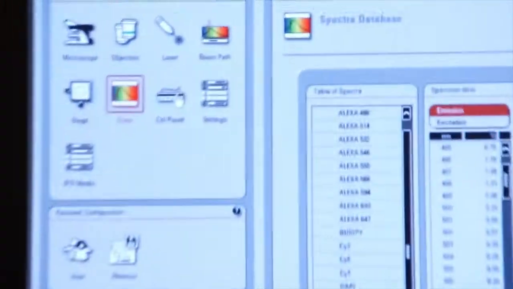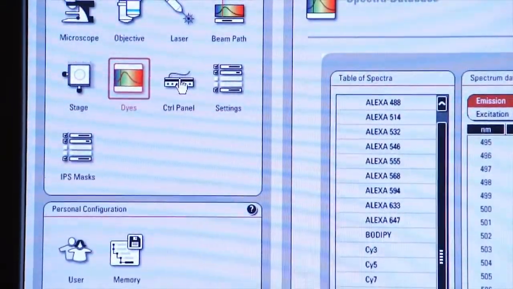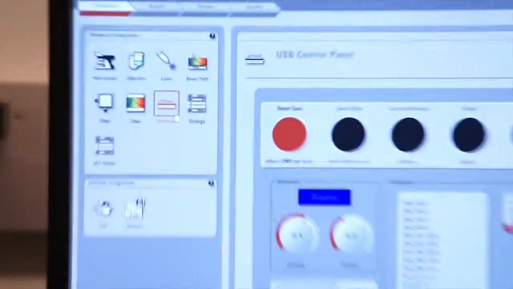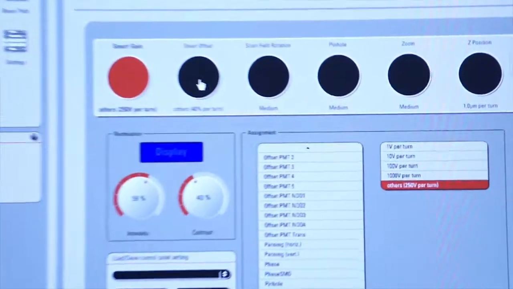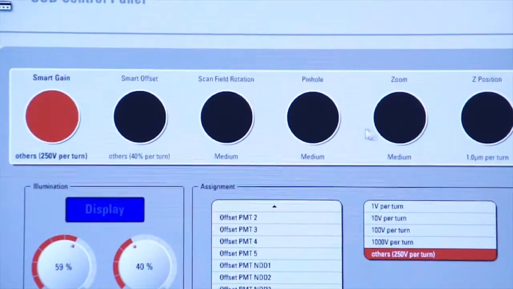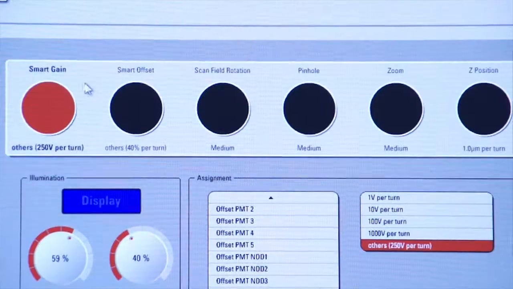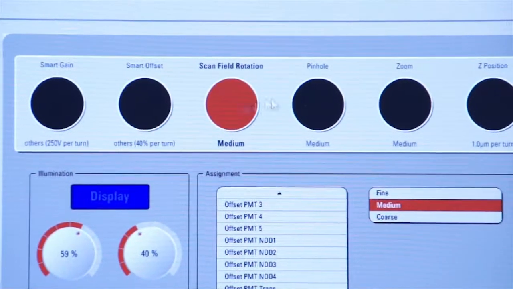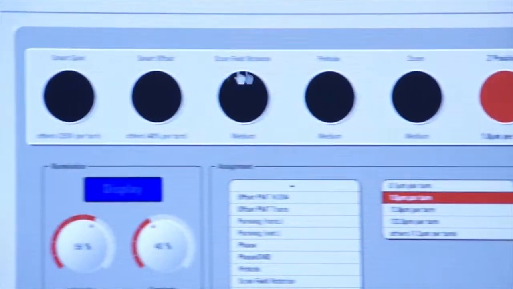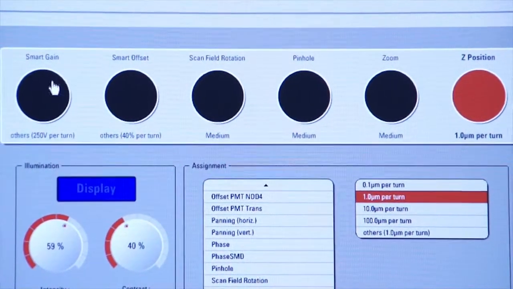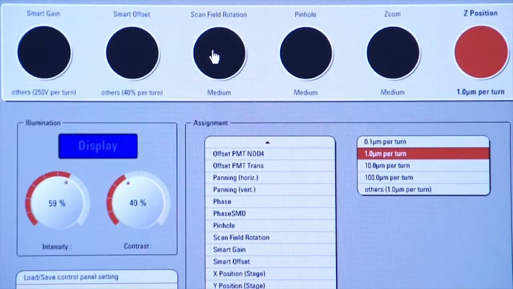Another useful icon on this configuration screen is the control panel icon. If you click on that, you see a rectangle that comes up with a set of circles in it. These circles correspond to the control panel, which is on the desktop. And you can see that these are set up for different functions. These are fully programmable. And so if you do not like the functions that are in here, you can set up the functions that you'd like to control with the manual control panel, which is on the desktop.